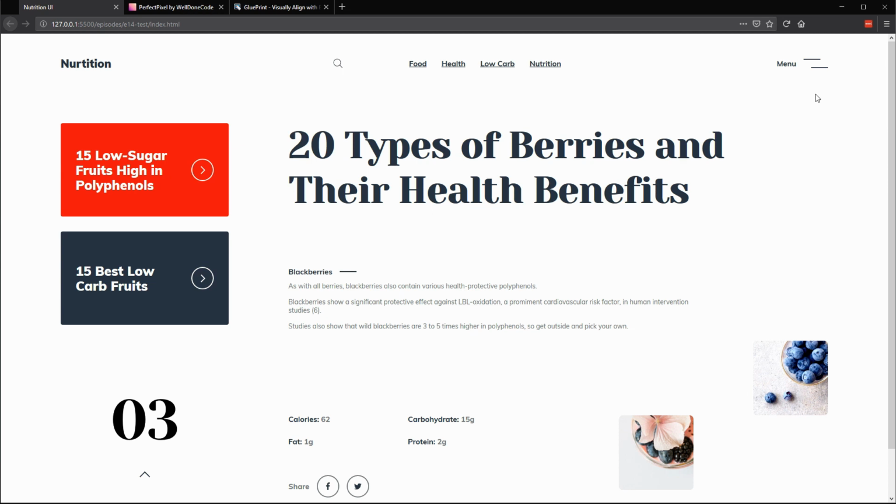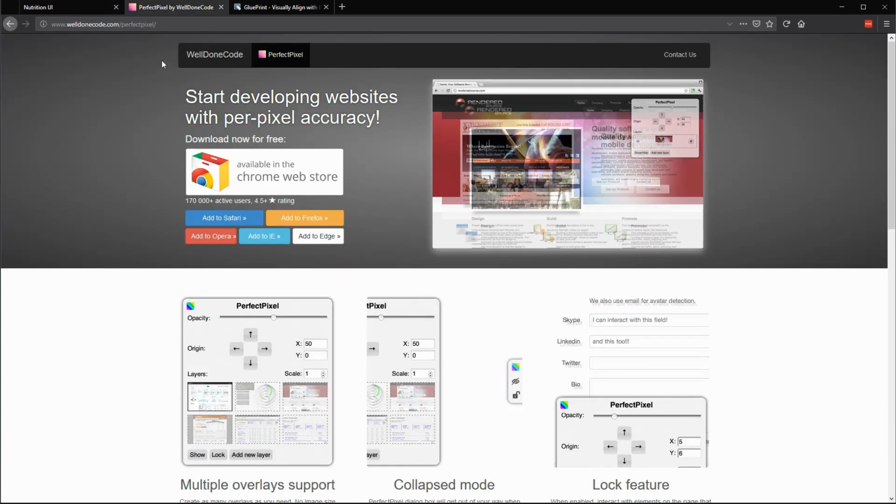So there are a couple of different options for doing this automatically. The first one that I found is Perfect Pixel, which is a browser extension. I couldn't get this to work in the past, so I won't be using it in this video, but this might be a good option if you are using a Windows machine.